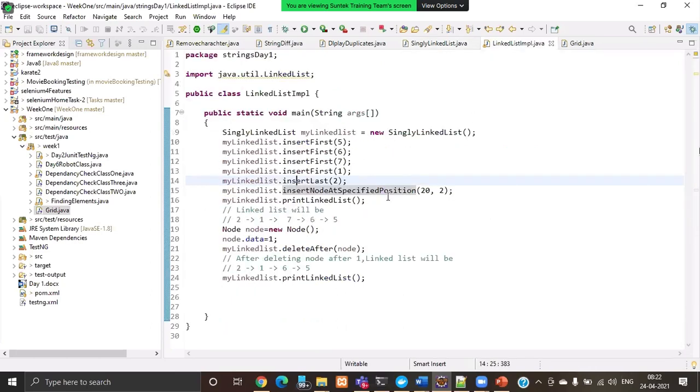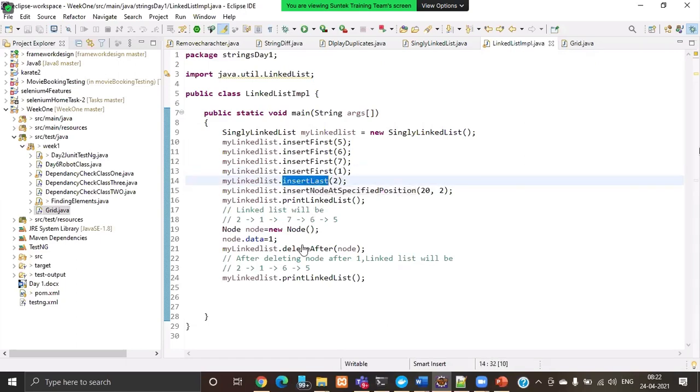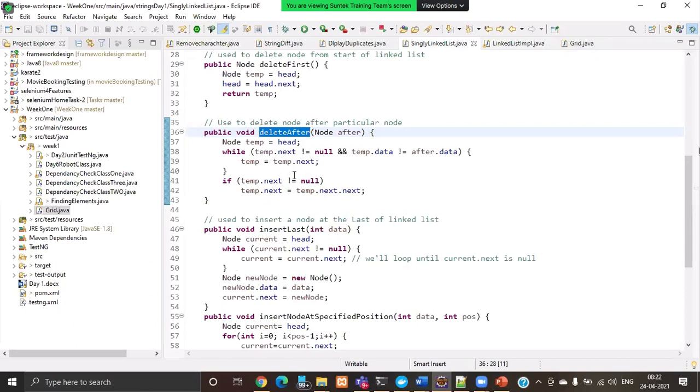Next, what are the other operations we have? We have delete after. How can we delete after a certain node? First we create one node and say delete the node which is after the data equal to 1. We have inserted 1 also, right? After 1, what element is there? 2. So how are we deleting that one? If I go here, first I'm checking it should not be null, and temp data is not equal to the after data.